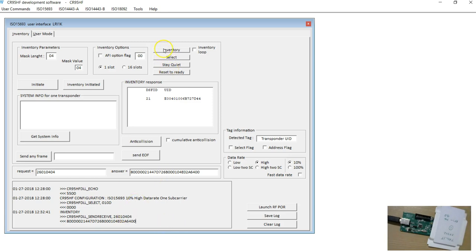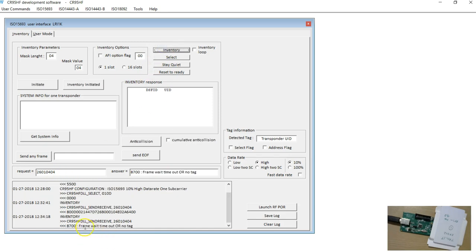Let's see what's going to happen when I use the same command structure. Now here there is no response. The reason is this tag did not match the last 4 bits as 4. So if I make it as 2 and issue this command, look at that, how cool is that? So the tag got selected.